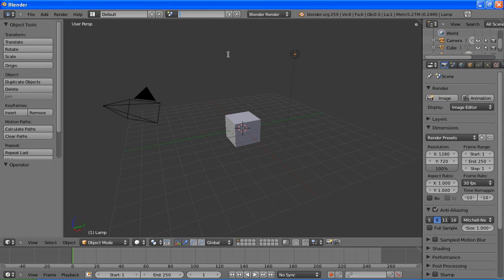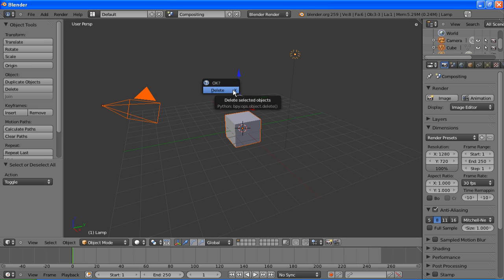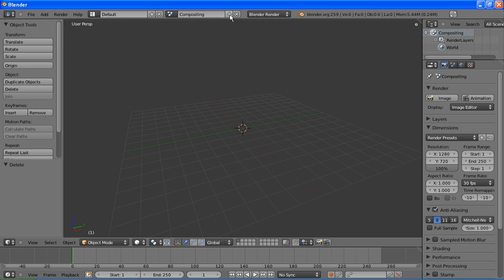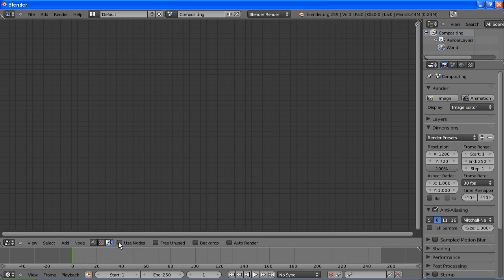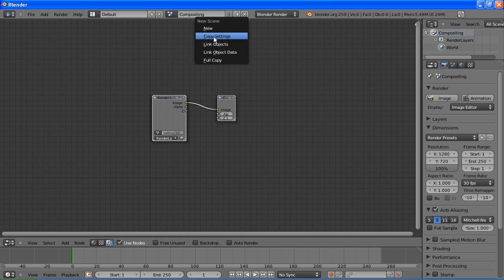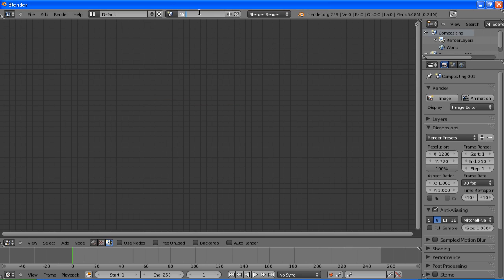Again, I'm going to be working in separate scenes, so I'm going to delete everything in the current scene and then I'm going to rename it compositing. Now I'm going to switch over to the compositor and turn on use nodes. Switch back to the 3D view and add a new scene and hit copy settings. You can name this scene muzzle flare.